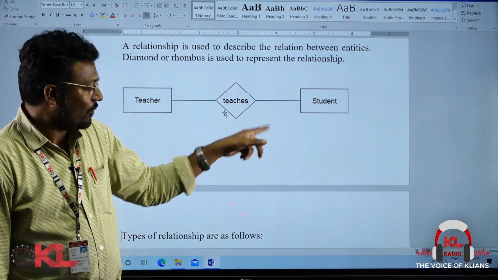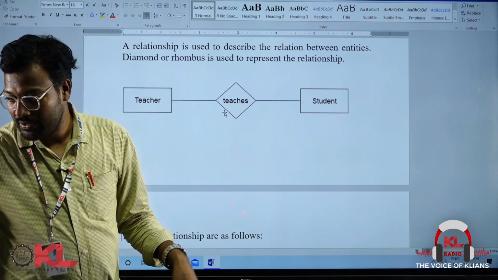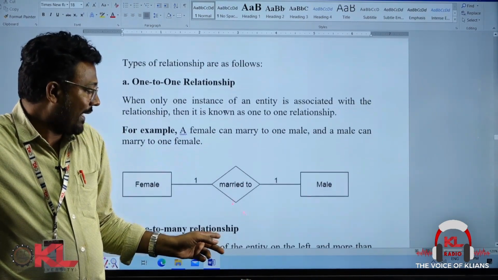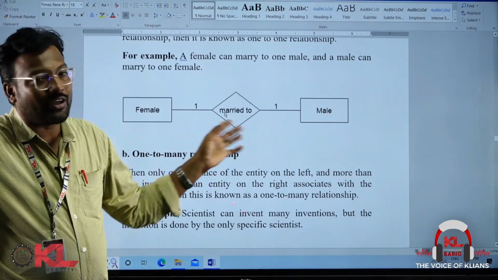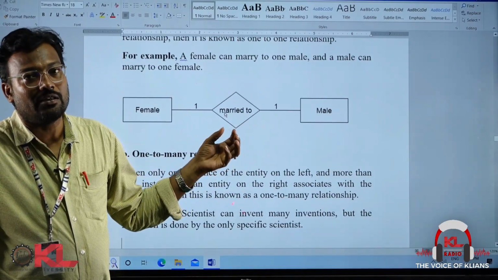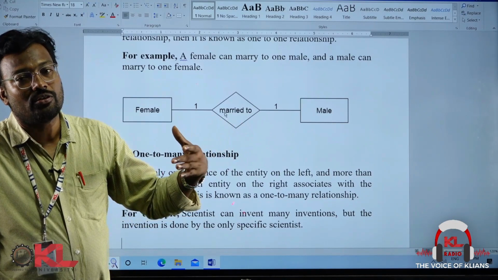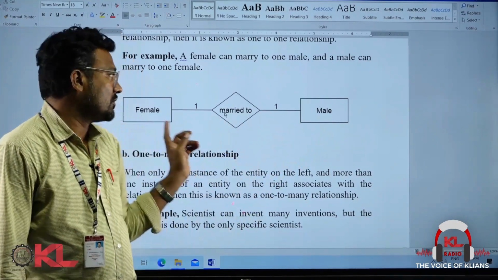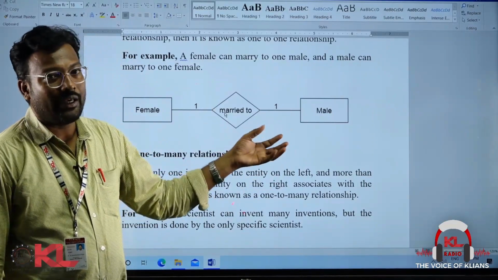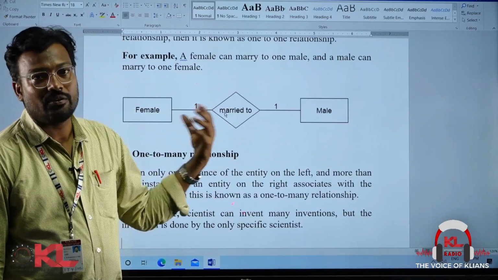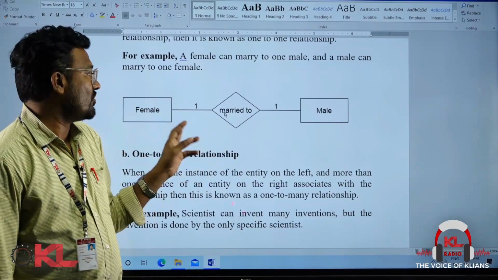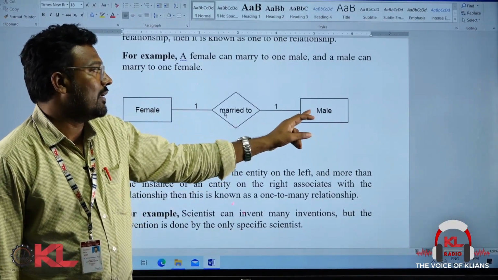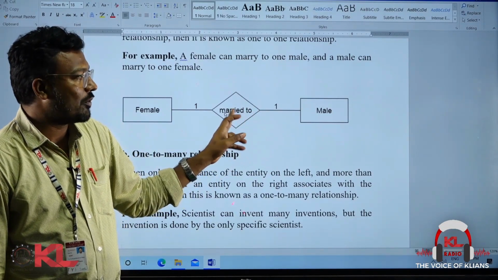We will also look in detail at those kinds of relationships. One to one: in Indian culture, how does marriage happen? A woman can marry only one man. That is what we have been practicing from our forefathers. Only one female marries only one male, so married to. It is an example of one to one.